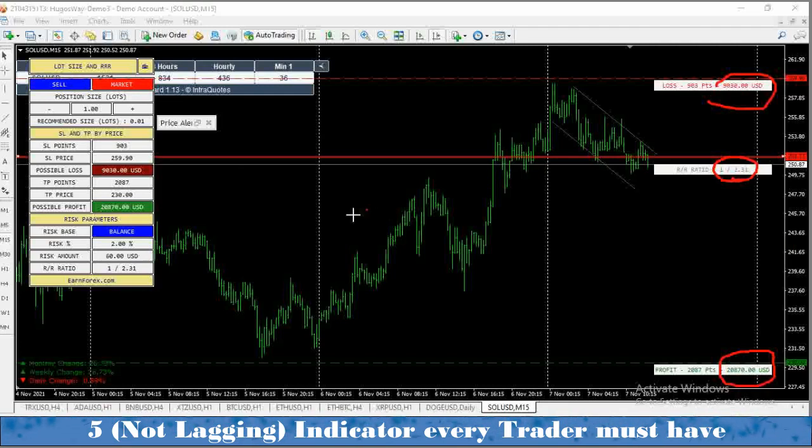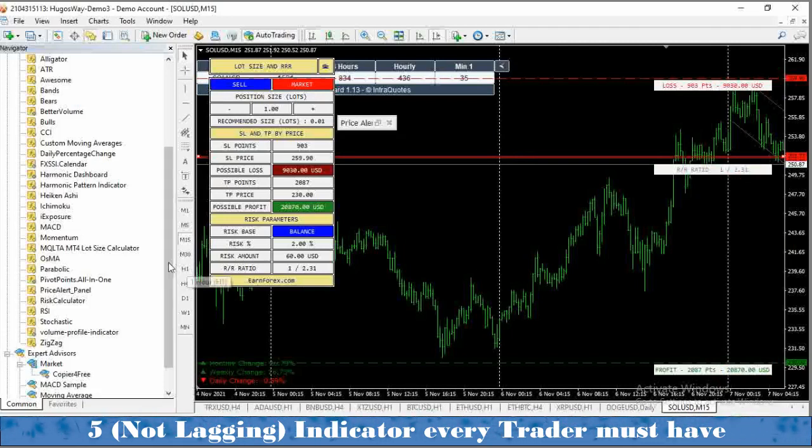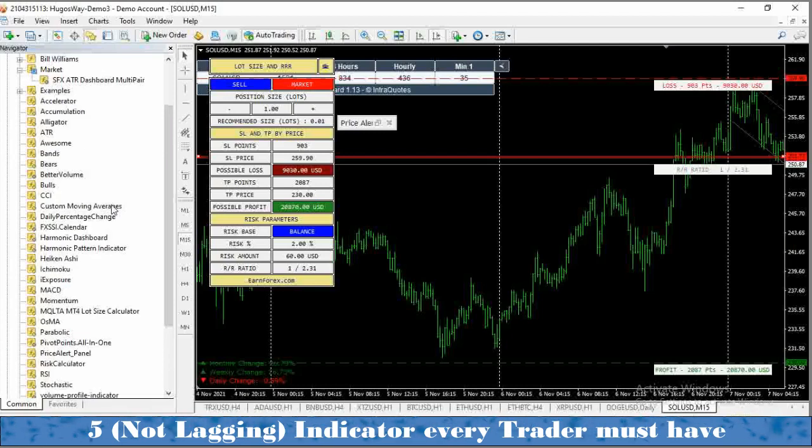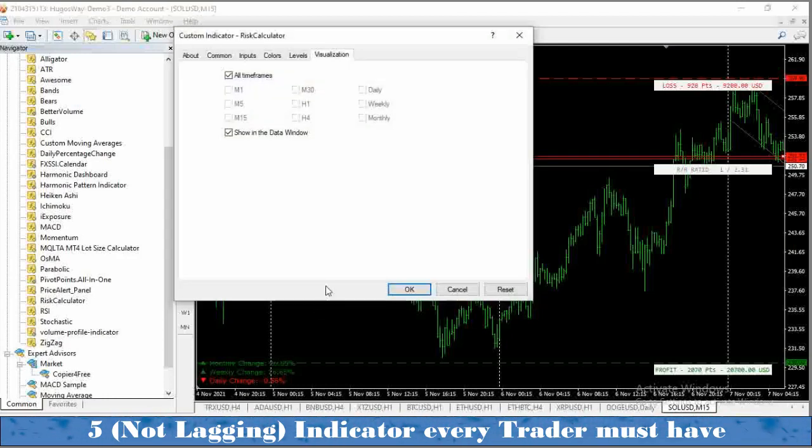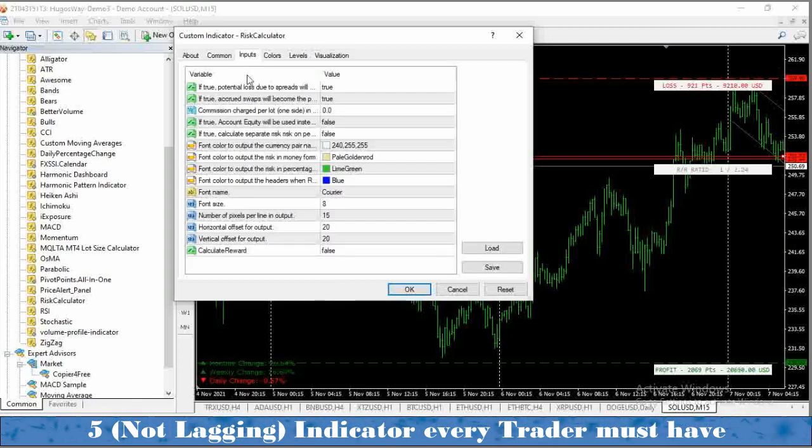Okay, so let's go ahead and look at another indicator here, which I also have on the list to give to you guys. We'll be looking at the next one here, the risk calculator. The risk calculator is also a good one, and it can also help and improve any trader's life. This one here, the input, you're going to tweak a little bit.